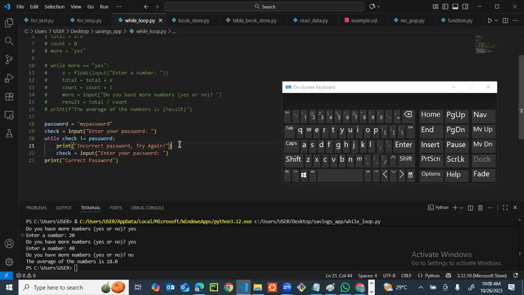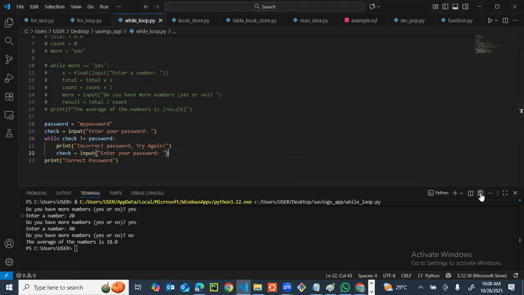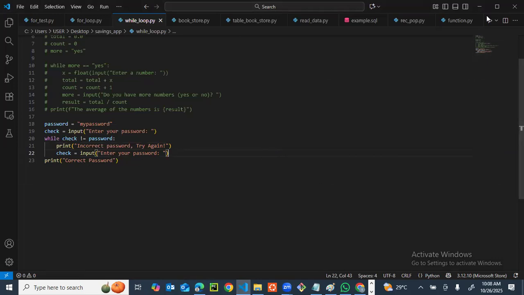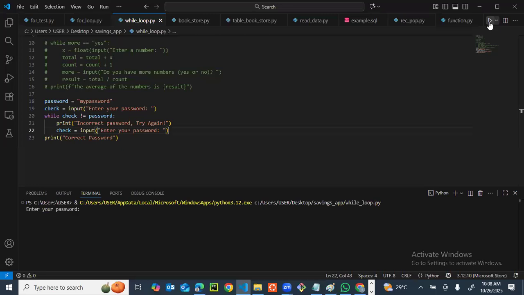Then we want to keep looping, keep engaging the user to give us the password until it is correct. Then what if we now receive the correct password? We want to say correct password and break out of the loop. So we will be checking how this works in a moment by interacting with it. I'll be running the program now, so let's run this and see if we achieve our intention or otherwise.